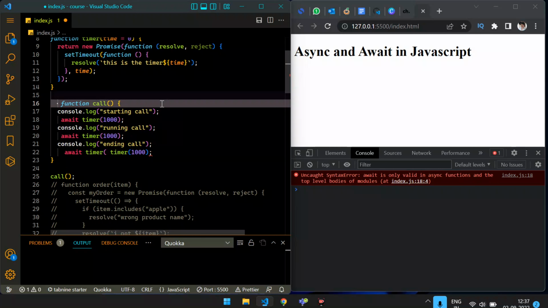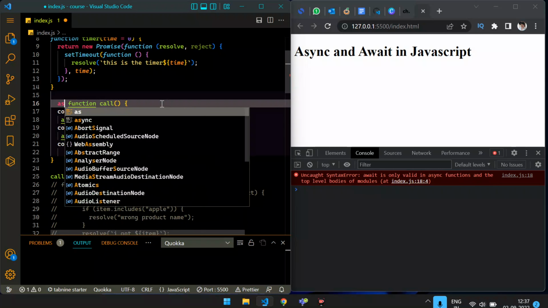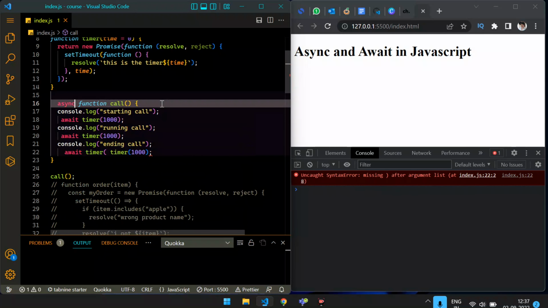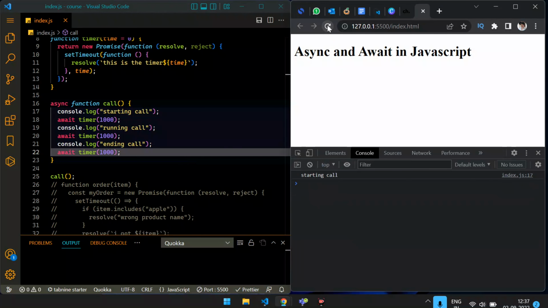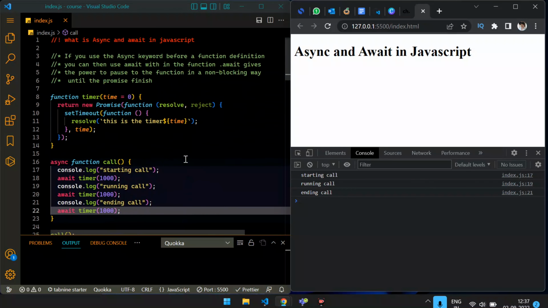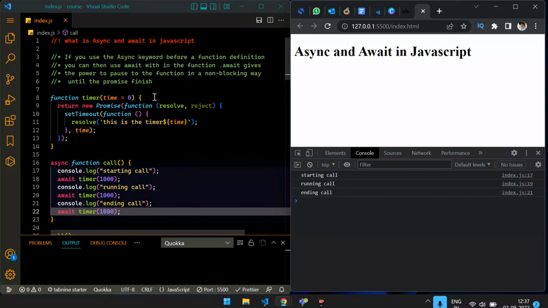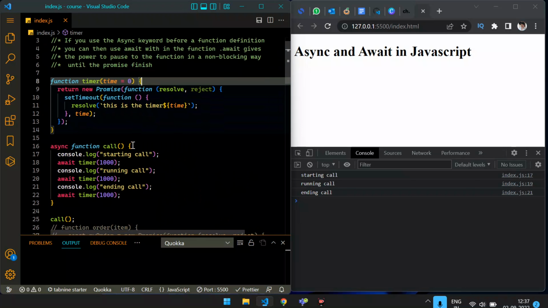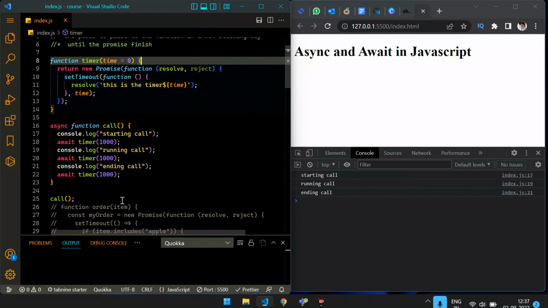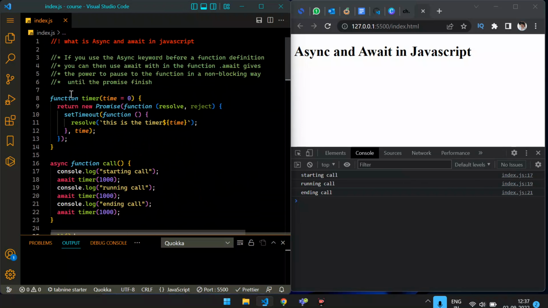Just come here and put async. Let me save it now. Alright, it is working well. Now you can see, let me refresh it: starting call, running call, and ending call. So everything is working fine. Just as an example, I took this one and I'm trying to run some code over here. I hope you understand how async and await works. I will take another example and try to explain it a little better.